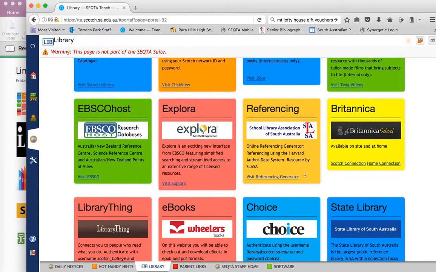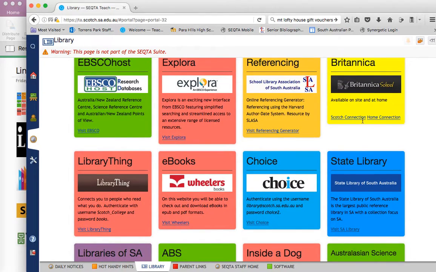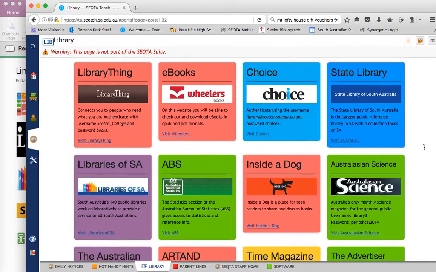Referencing is something I'm going to cover in a separate video, which you'll all be familiar with, and you will all use this form of referencing. Britannica School may be useful as a start point just to get background information, but you certainly wouldn't use it as your main form of research. And then the State Library.